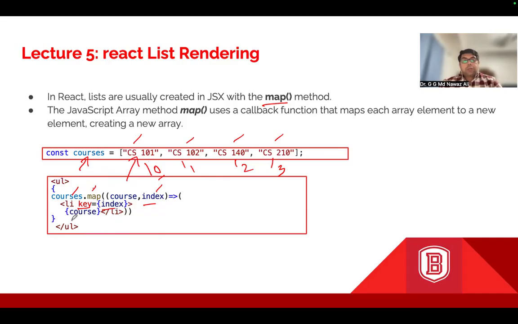So that's how you can render it. Here we are rendering just the course, right? This is an unordered list, so a list will be created like this: the first item, second item, third item, and then the fourth item. When we see the coding part, it will be more clear.